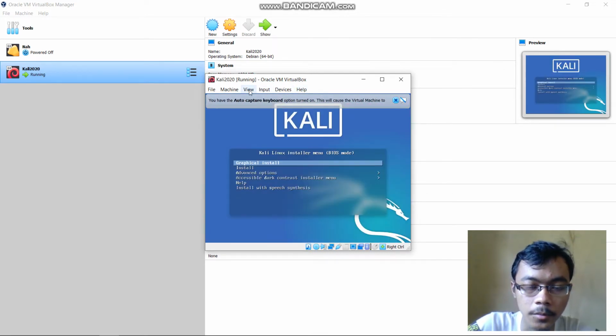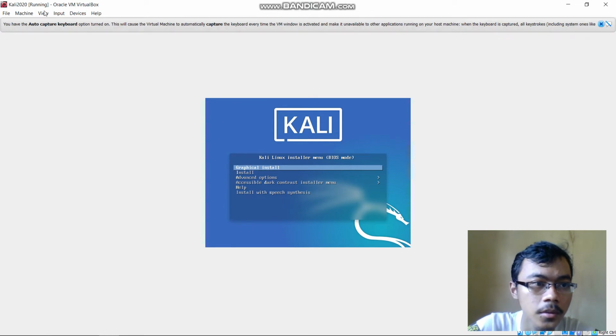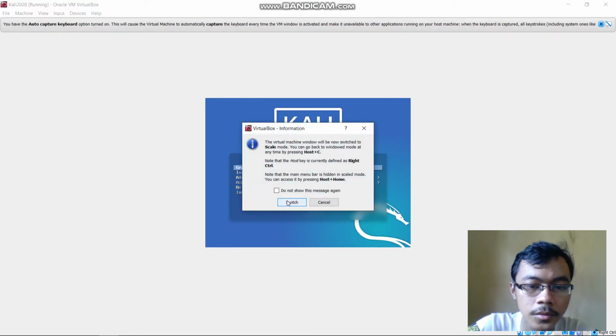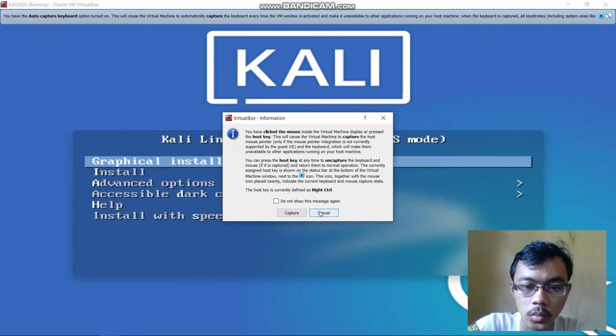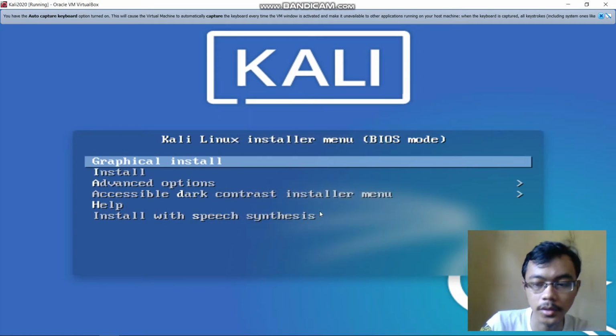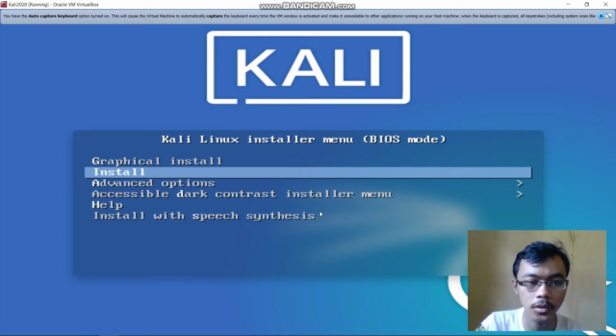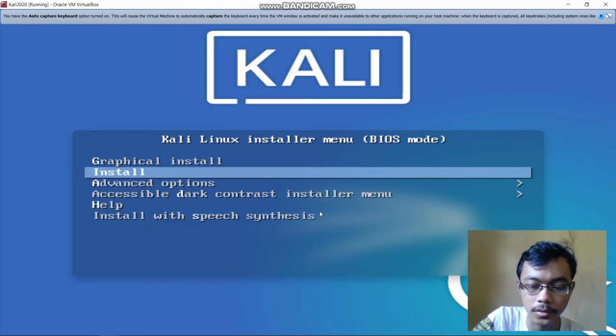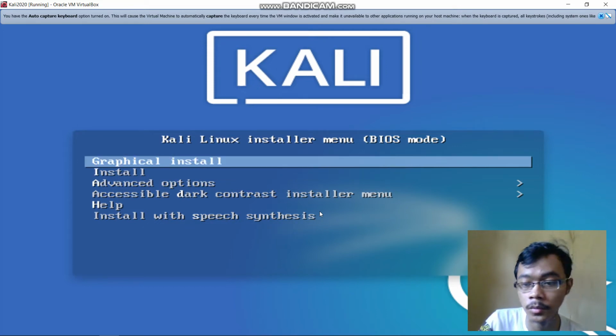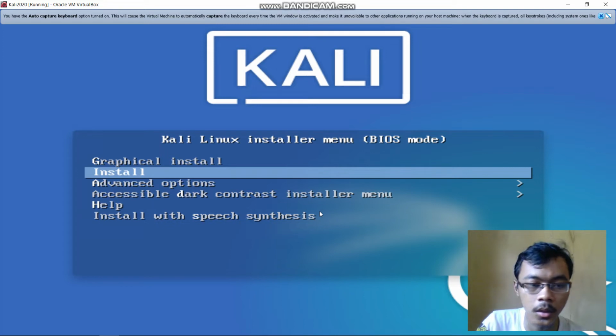And there we go. Let me just stretch. Oh no, view or scale mode. Switch to full screen. Okay, there are two methods you can choose: graphical install, basically GUI mode, and CLI install, which is command based installation. The benefit of using graphical is that it's safer, but in CLI mode you install with much more speed because it doesn't require graphics. So I'm going to choose install.